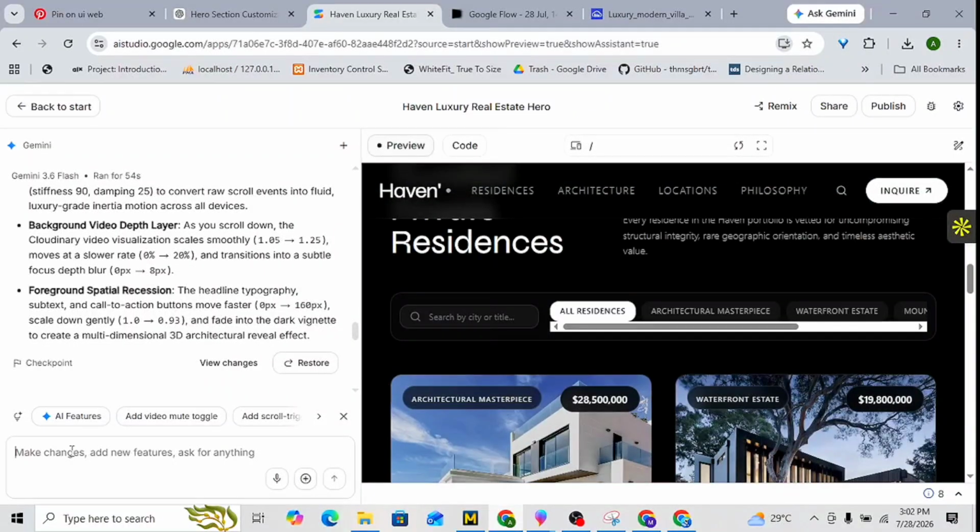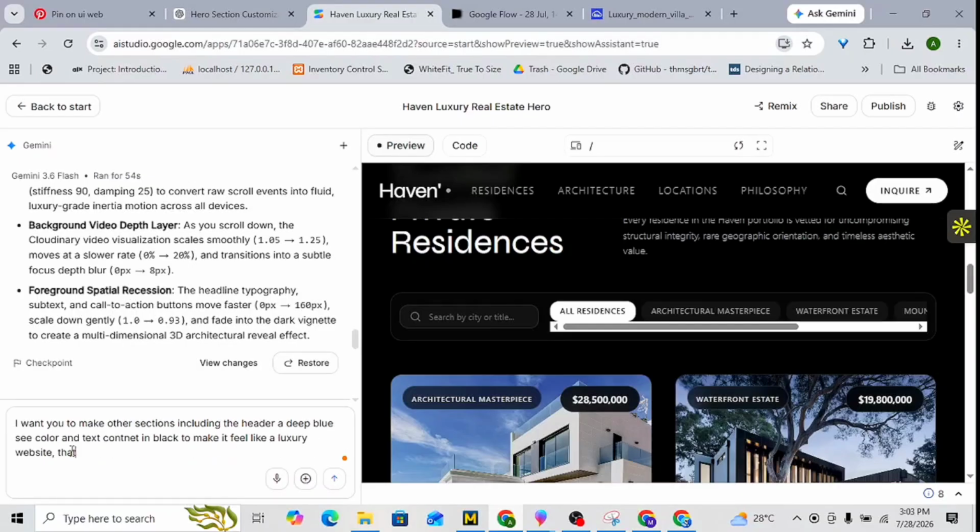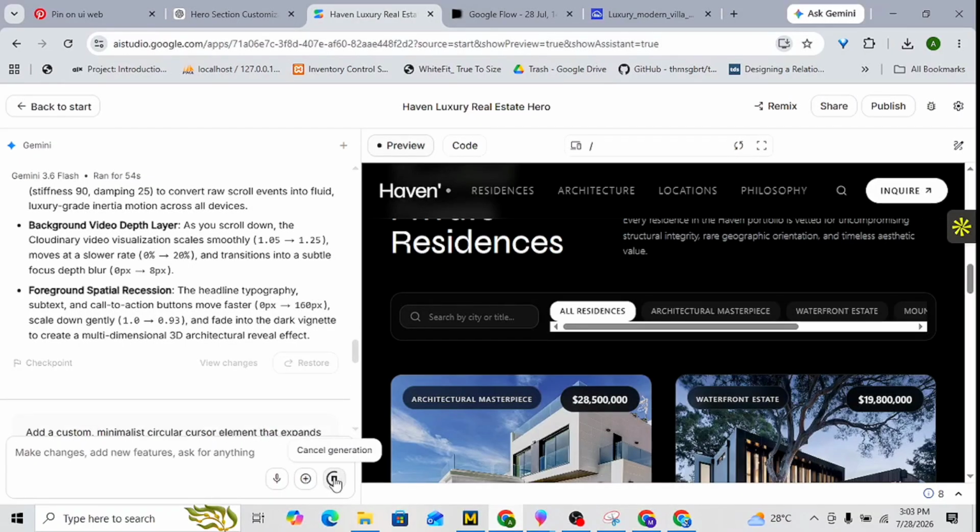So now we're going to tell it, I want you to make other sections, including header, a deep blue sea color, and text content in black to make it feel like a luxury website that is worth $5,000. Click enter. Just watch with me. This is really, really cool.